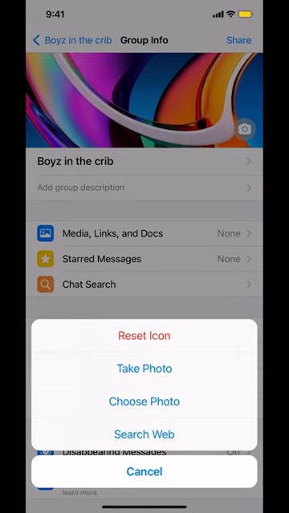Now you have the option to take a picture or choose a photo, or search on the web. It's all based on personal preference. So I'm going to just choose another picture. So tap on that. And then this is going to come up.